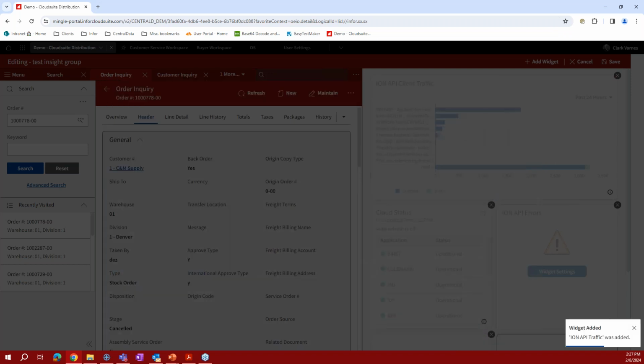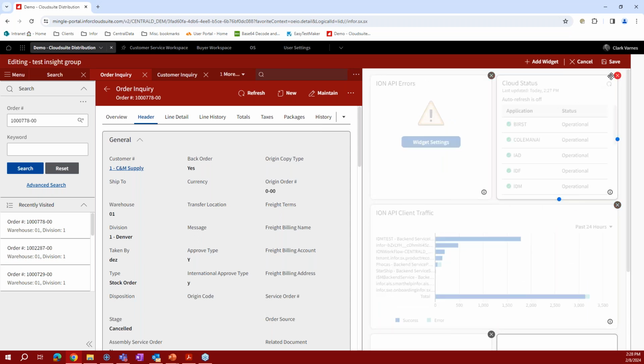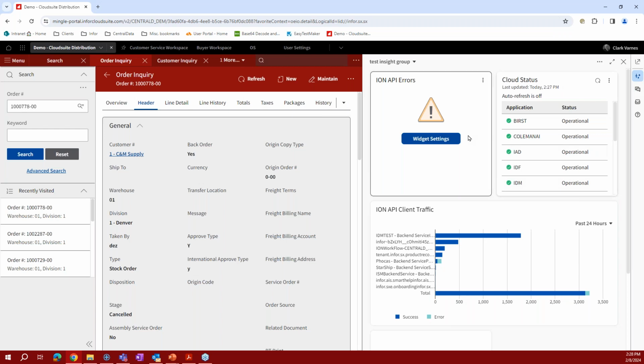Okay, maybe we're looking for API errors, API traffic. We can add all these things in, and then I'd have some statistics that are available in this insight group. So I've added some of my things in here. Again, just like a home page, I can move things around and change the location, get the insight group laid out just the way that I want it. Go ahead and hit save.